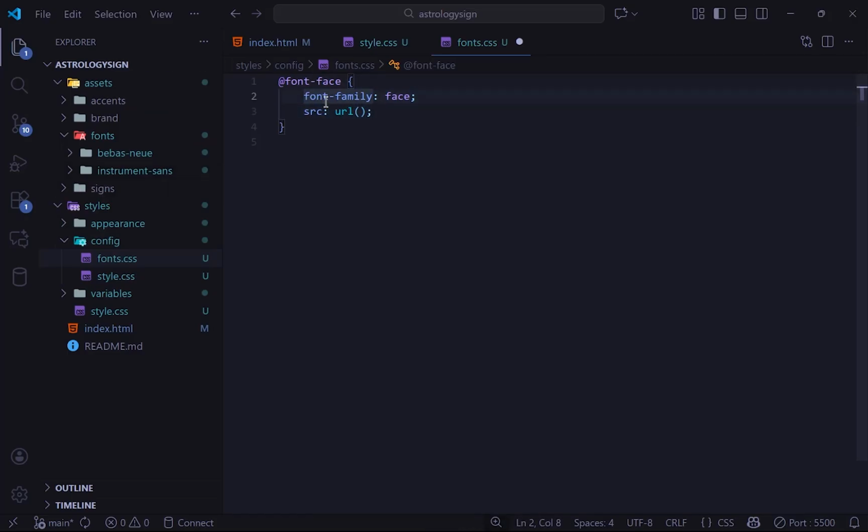The font family is just the name, right? So if I want to first install Instrument Sans, I'm just going to start by saying Instrument. Actually, we don't need the quotations. Instrument Sans, right? So this will be the name. Then the URL is just the location of the file. So where's the location of the file, right?